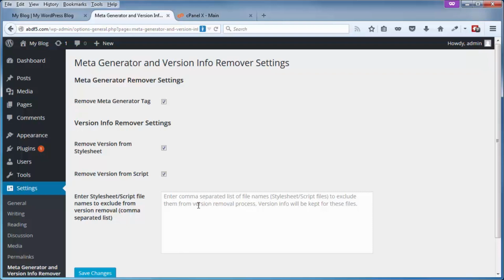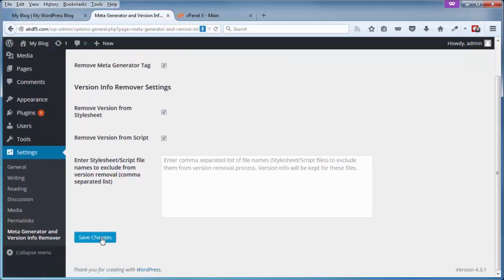lot of content, then there might be some scripts there that require that version number for them to function, in which case you want to keep this plugin from affecting them. And you do that just like it says here by putting in their file names right here, separated by commas. Then come on down here and click on Save Changes.